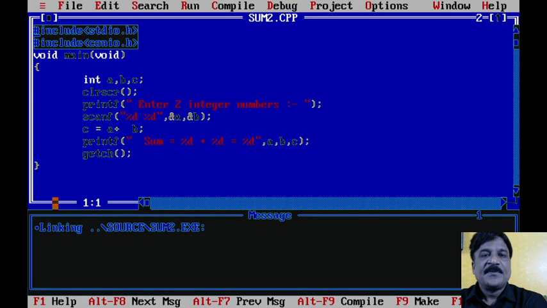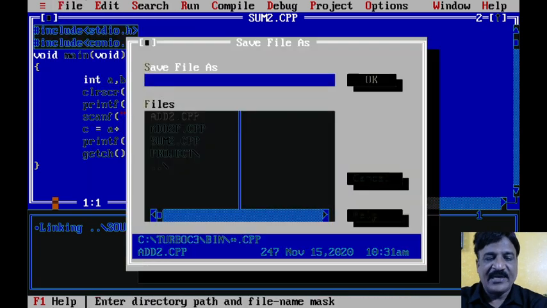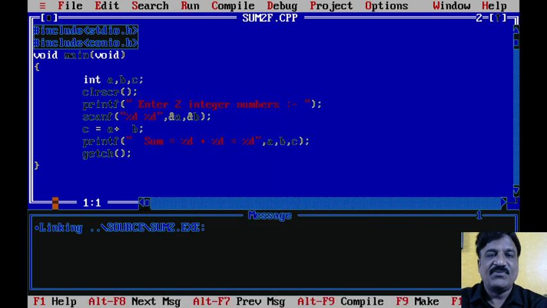Now assume we want to find out the addition of two float numbers. So one way is what? Replace integer with float and replace %d by %f. So instead of that, what we can do, we can copy this program by the save as mechanism, and our new program name will be sum2f, that is floating.